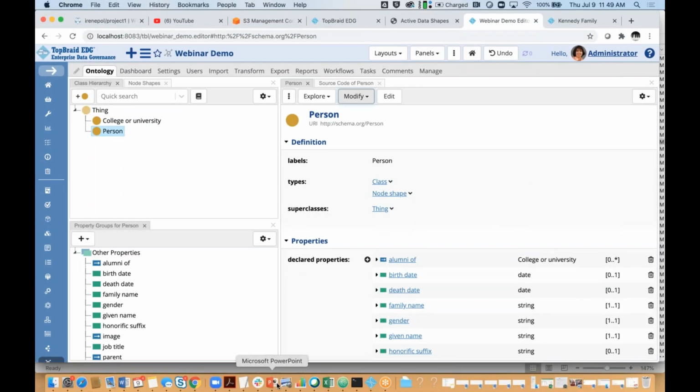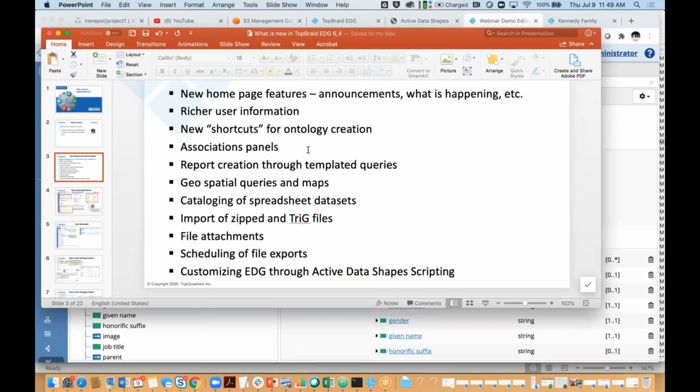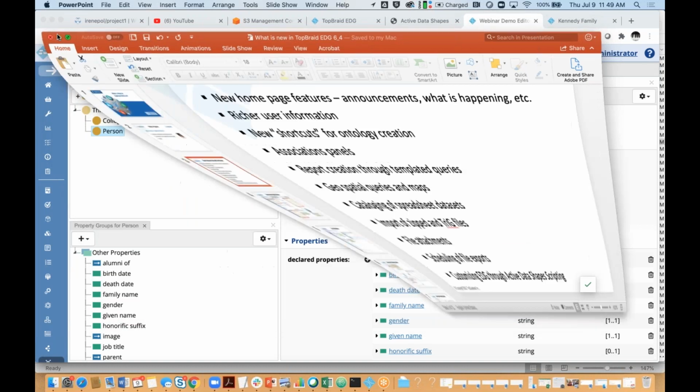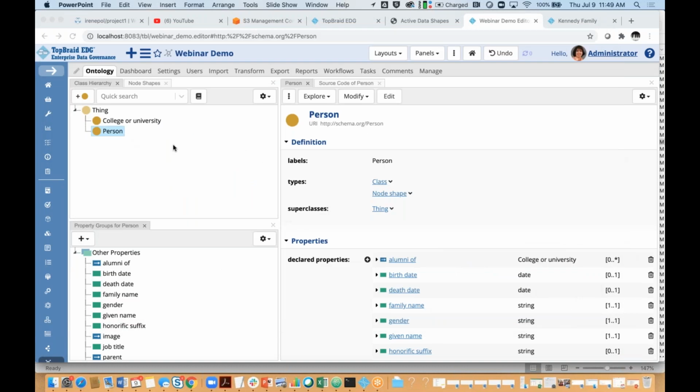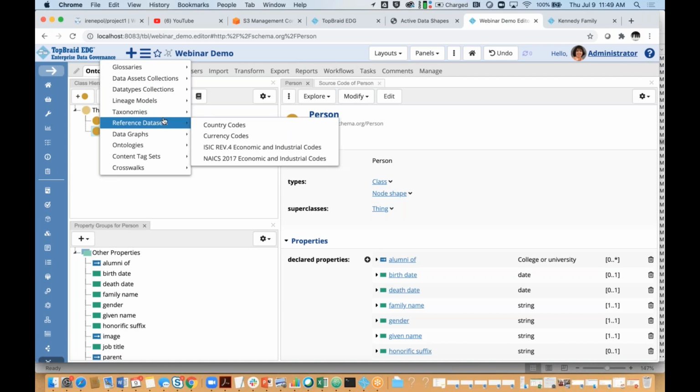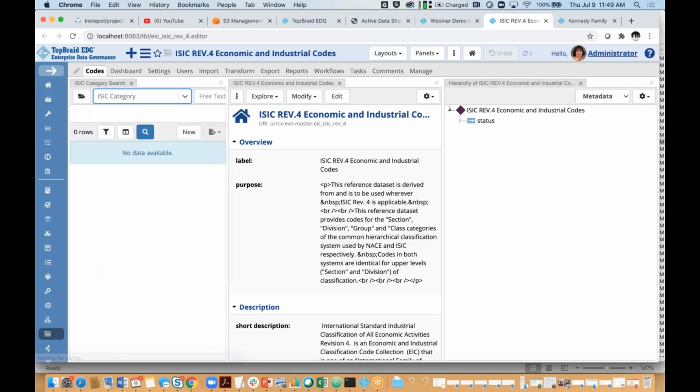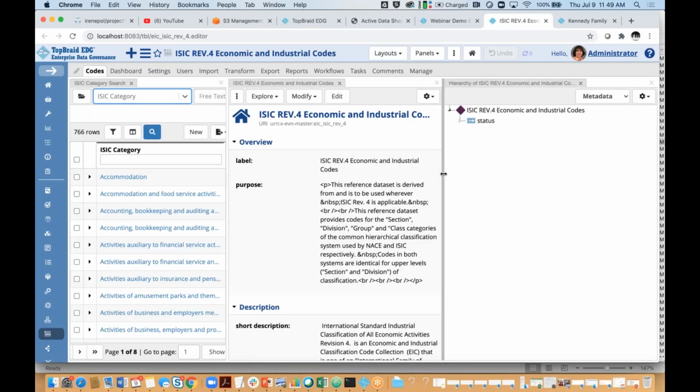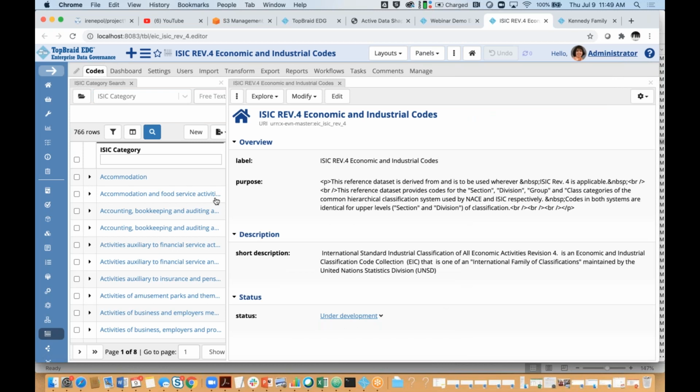All right. So let me see what's next on my agenda. All right. So I talked about ontology creation. I'm going to move to talking about new association panels. And let me show you how that works. So actually, by going to one of my reference data sets. Yeah. And I actually have already one of the association panels selected. So let me close this out.